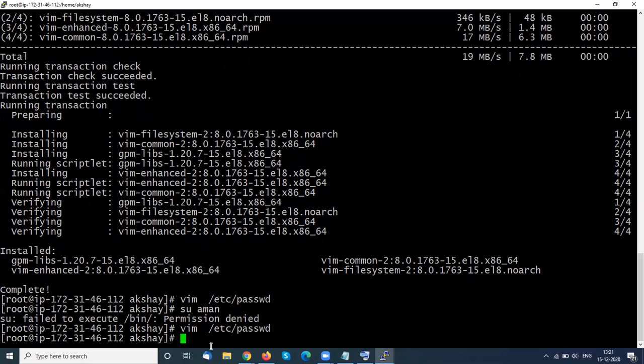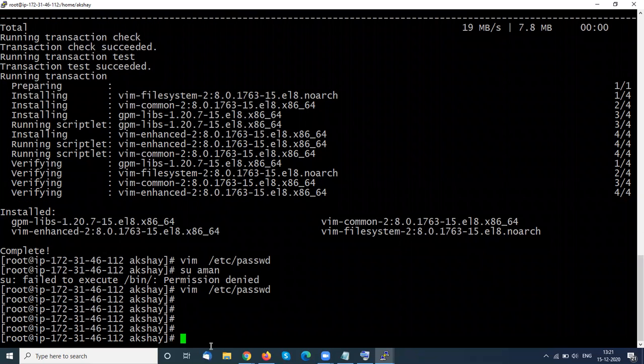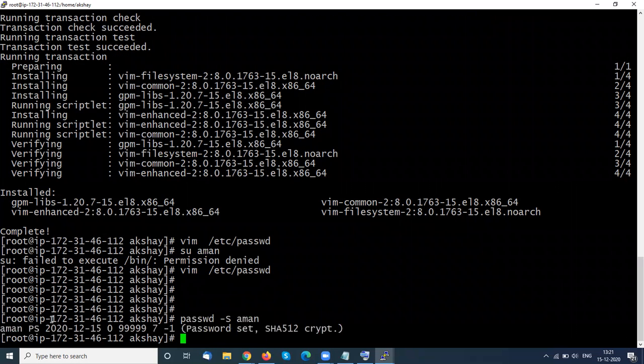And you can also show the status of the user aman. That means aman, this is the username, password set, PS for password set. Here you can see password set, and also I'm going to check if I lock the password for aman, passwd -l for lock, and I'm going to lock aman's password.